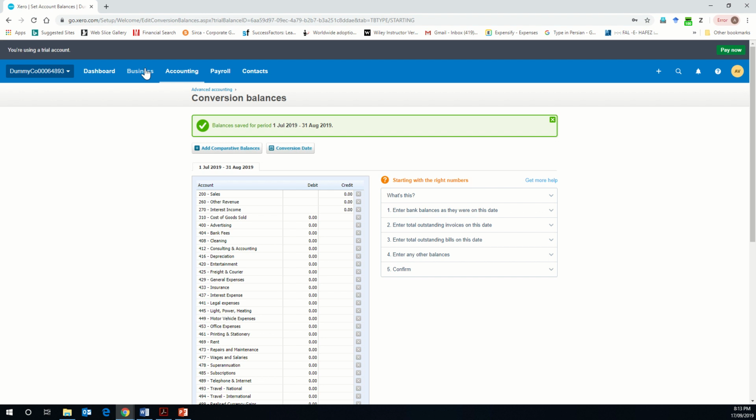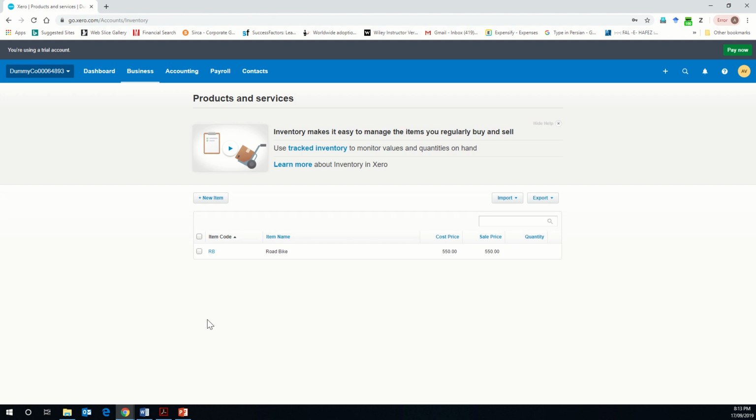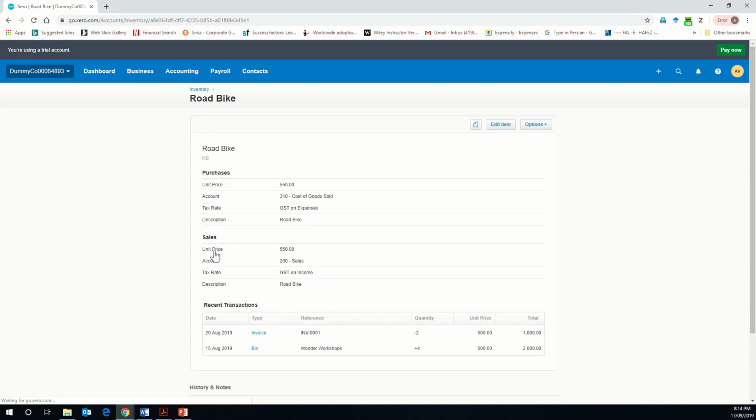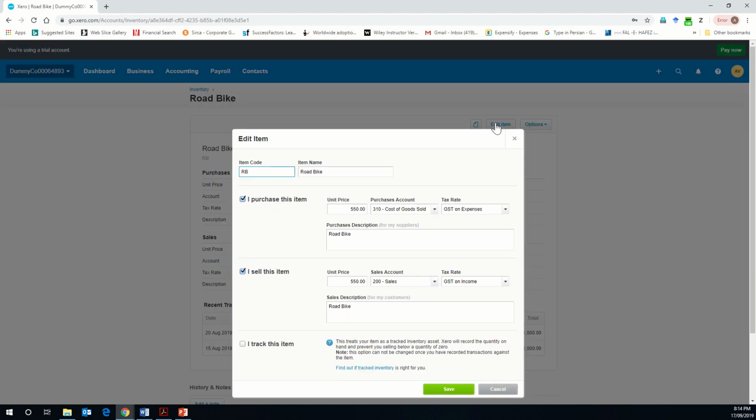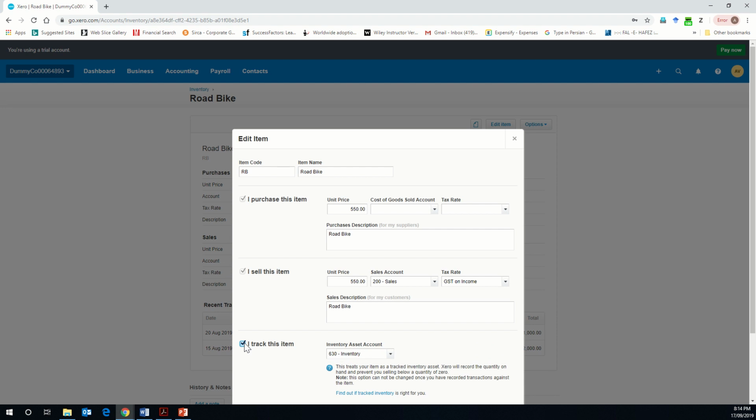So to actually add my opening inventory, I click on business, I click on product and services, and then I go back to my inventories, which I created before. But I didn't tick the box for I track this item. So I click on inventory, I edit the item, and at this stage, before importing the opening balances, I track the item.